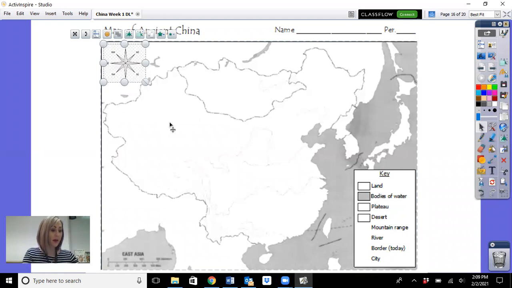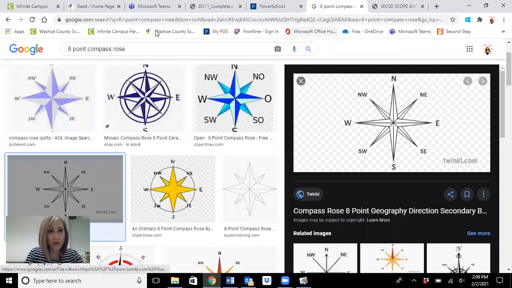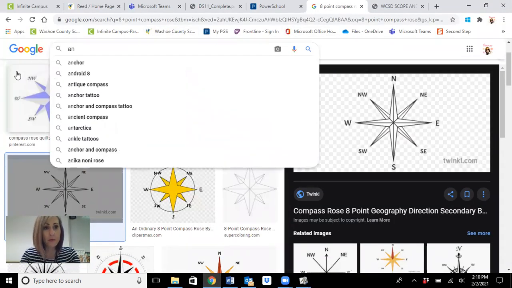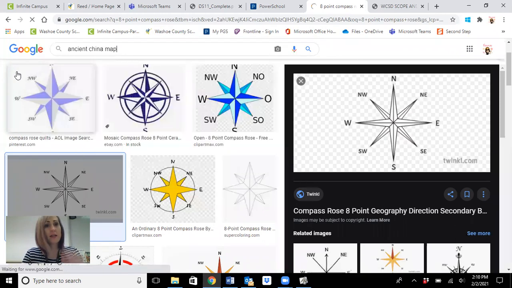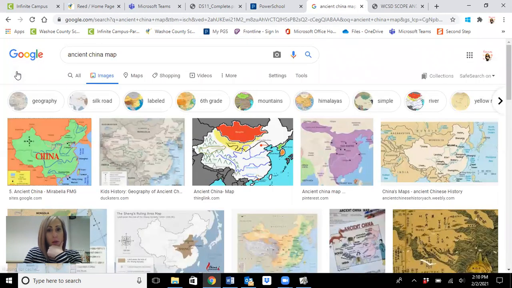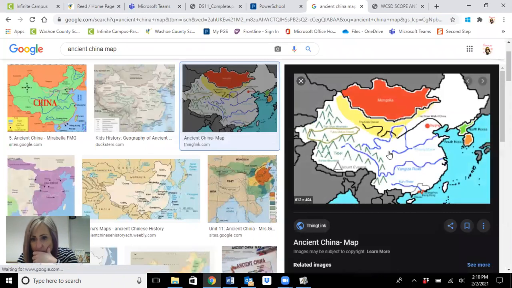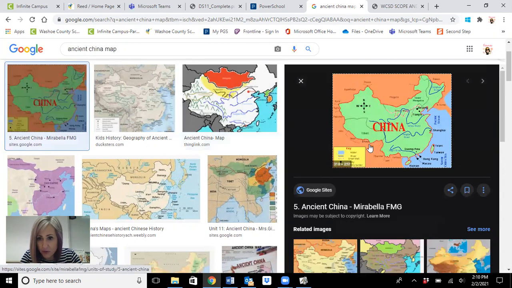The tricky thing about this is the rivers are not labeled on here. So if I go to my ancient China map, right now we're looking for the 2 rivers. This one looks really good. There is the Yangtze River, which is one of the ones that Ms. Morris has asked you to label, and the Yellow River, which is right here. Obviously I'm not expecting this to be perfect. Oh, here's another one too. I might like that one a little better.